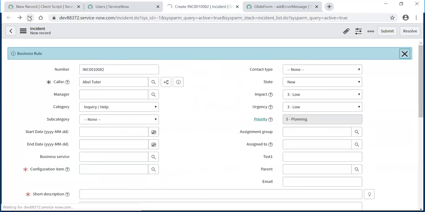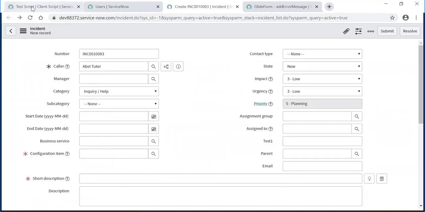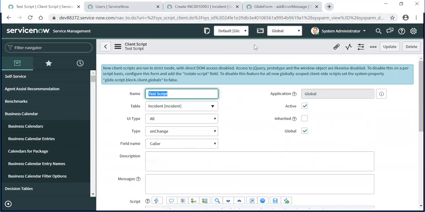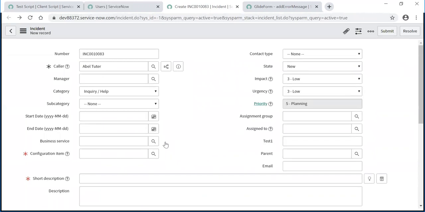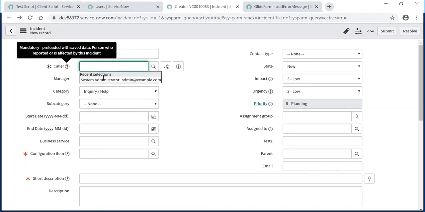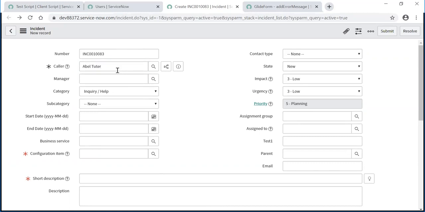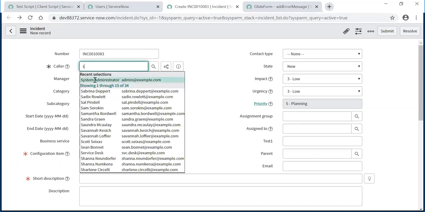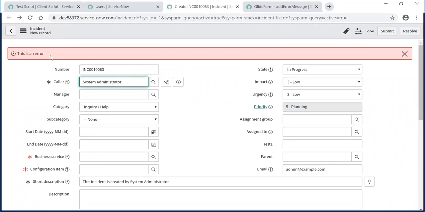in case of a client script, every time you make any change to the client script, you have to reload the form. Every time I write a particular script and want to test it, I have to reload the form. Without reloading, the latest changes will not take effect on the form. Okay. So now if I select the system admin, which is not Able Tutor, see, I am getting a message, this is an error.